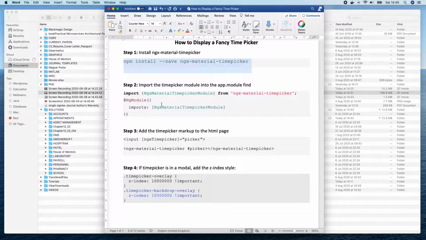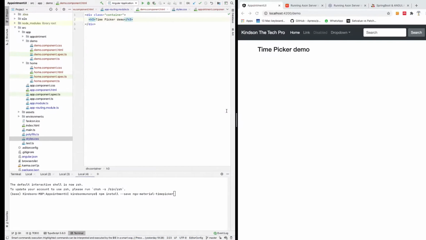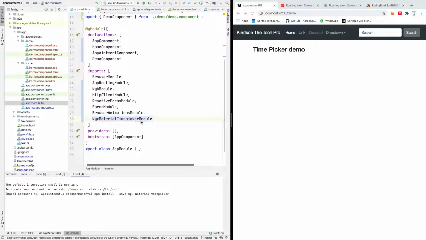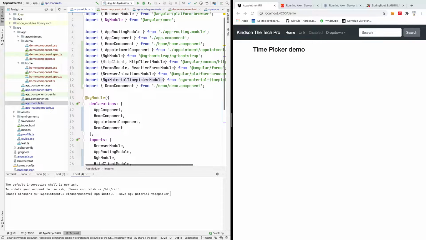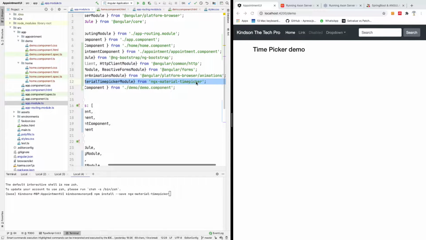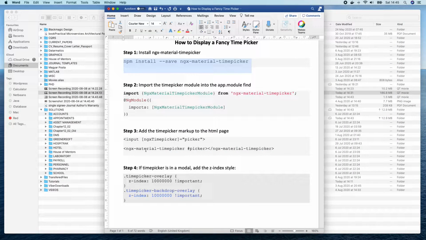The next step is to import the ngx-material-timepicker module. To do that, you simply go to your app.module.ts right here, and I already imported it. So you can add it to the imports. Once you do that, you also need to import the ngx-material-timepicker module from ngx-material-timepicker. All right, and the next step, which is step 3, says you need to add this to your form.